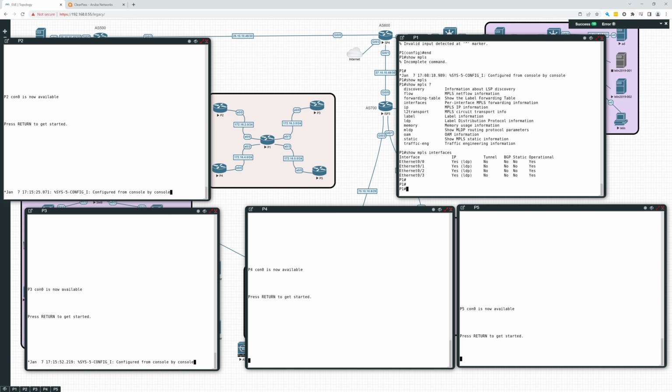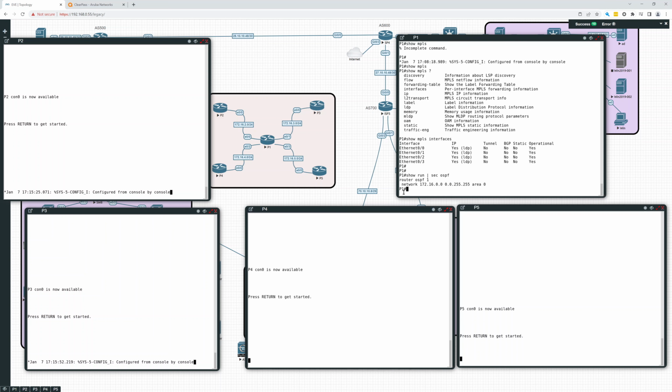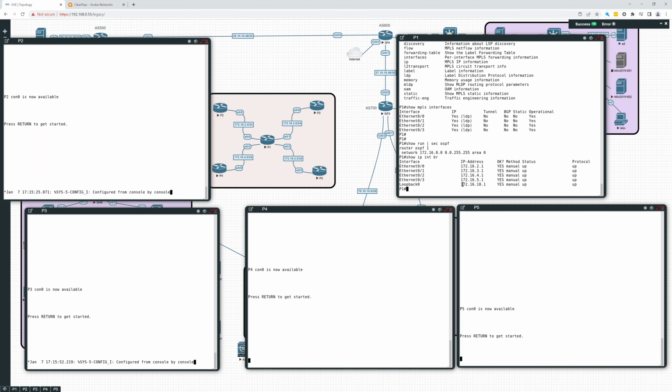So if we do a show run section OSPF, you can see that we're only bringing in the network 172.16 area 0, which actually this one should cover the loopback. If we do show IP interface brief, there's our loopback. So we'll just have to add 172.16.10 as a network on each of these other ones. So that one is covered.